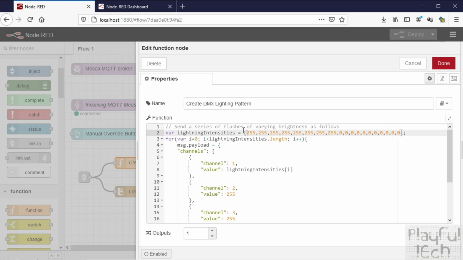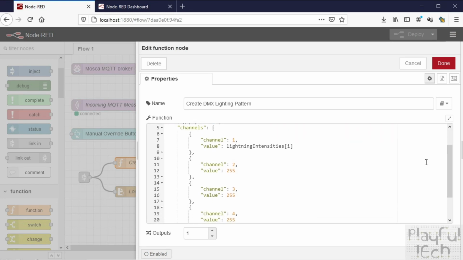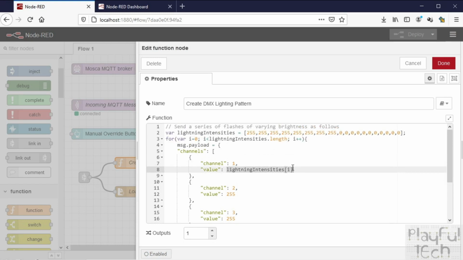If you wanted to, you could have these values ramp up and down again, or you could have a series of individual flashes, however you want. But basically this array describes how the intensity of the light is going to vary over this sequence that represents the lighting pattern of the bomb exploding. So then we loop over that array, and for each element in it, we set channel 1 of our DMX message to whatever the next element was.